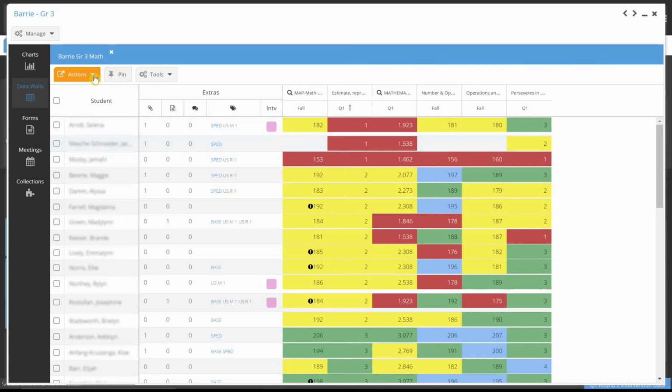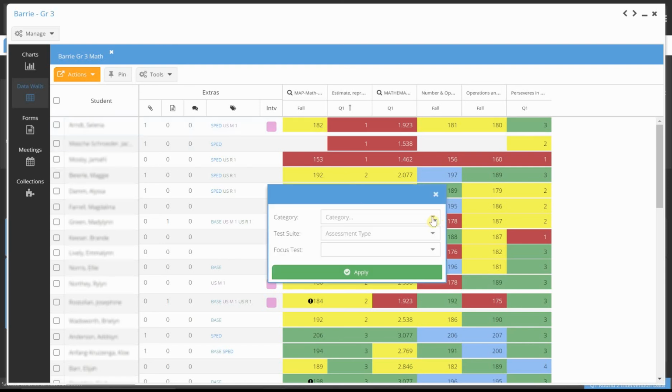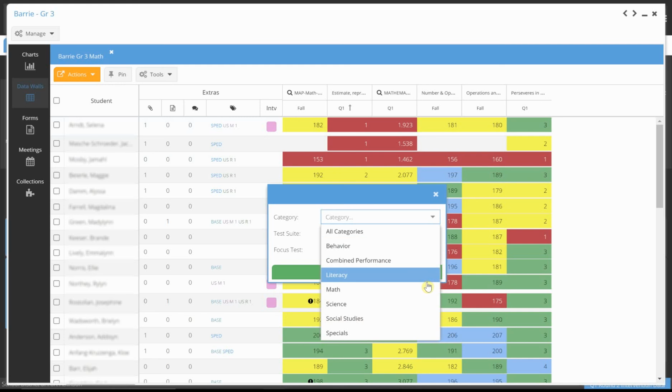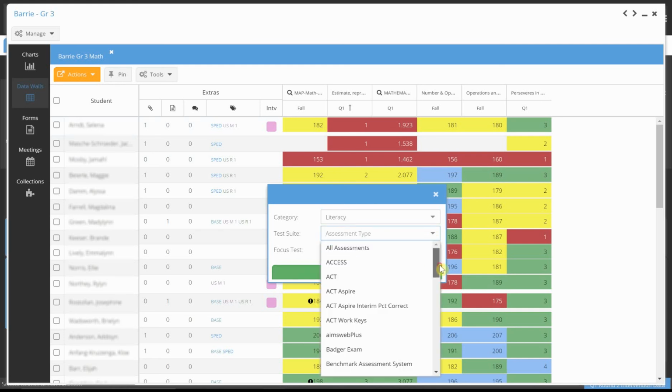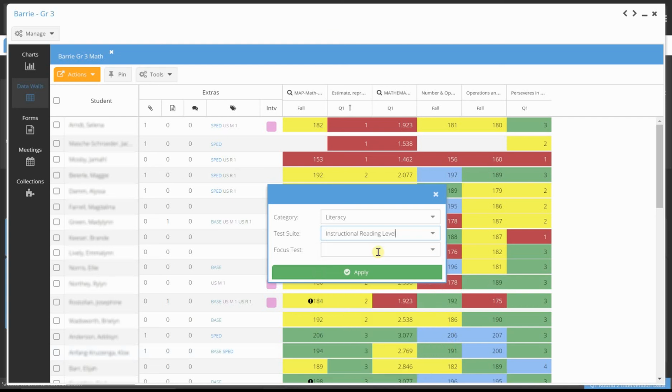Now, if I wanted to add an assessment, let's say, oh, I forgot to add that instructional reading level. This could even apply to intervention progress level. Just come back up to Actions and add assessment. Choose your category. So in this case, it's a literacy scored grade. Come down to instructional reading level. Focus test will be the same, and apply.